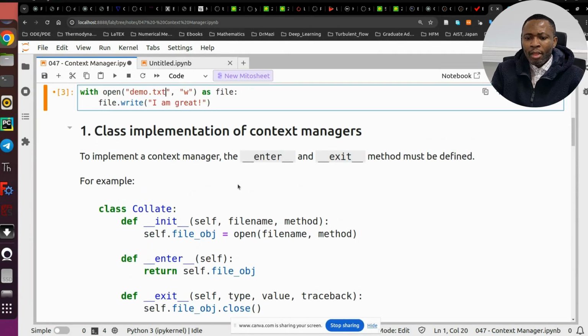So what is the class implementation of a context manager? Here I want to talk about how you can implement your own context manager. The two dunder methods we are going to look at are the enter and the exit dunder methods, which must be defined in any context manager.